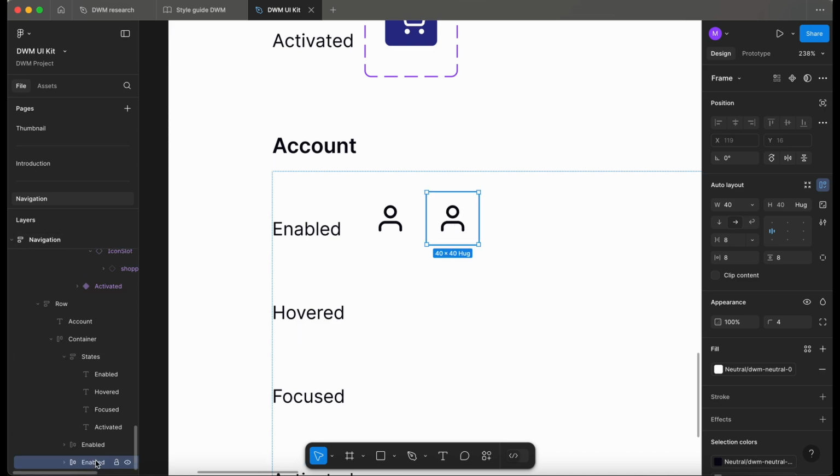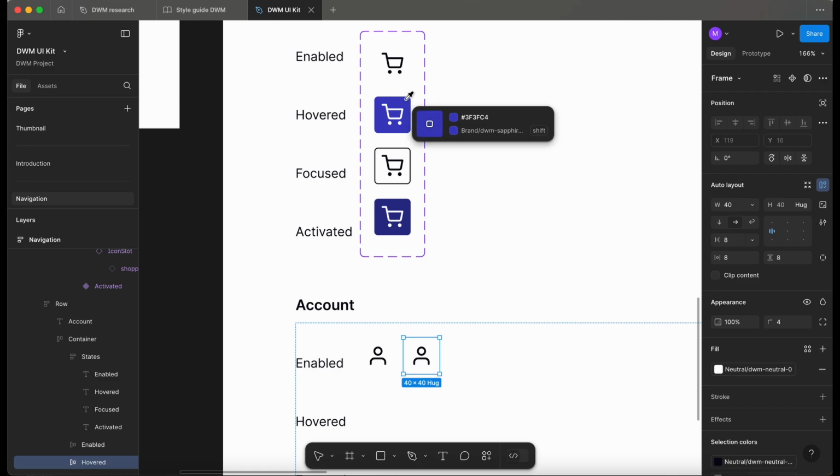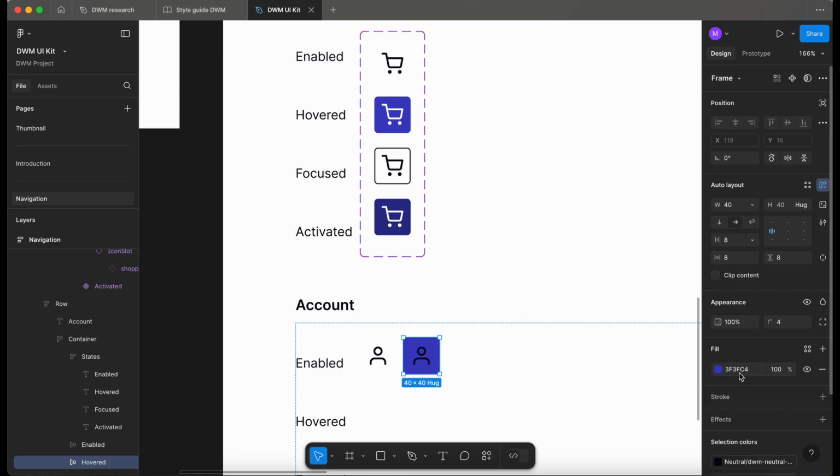This one will be hovered. Press I on the keyboard. Hold shift on the keyboard. So you can see it's selected the color, but if I click, it's just going to put in the hex code here, but it's going to detach my design system color. So if I press I on the keyboard again, hold shift on the keyboard, and now if I click, it then applies my design system color, which is what we want.